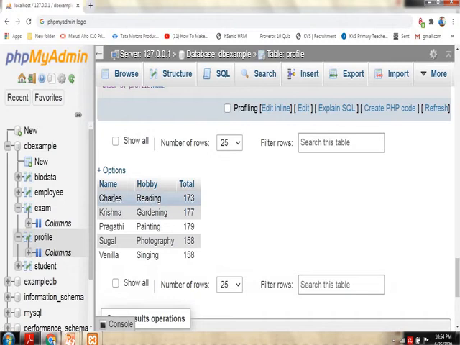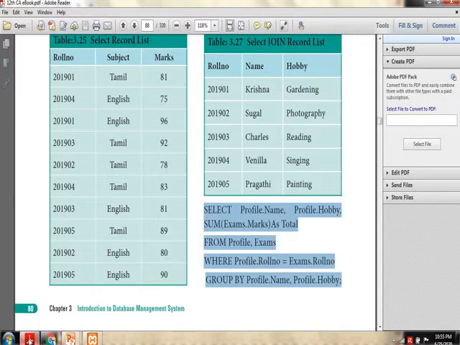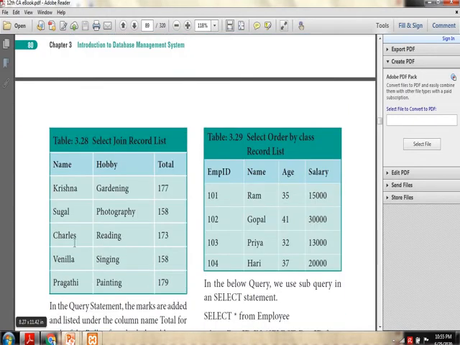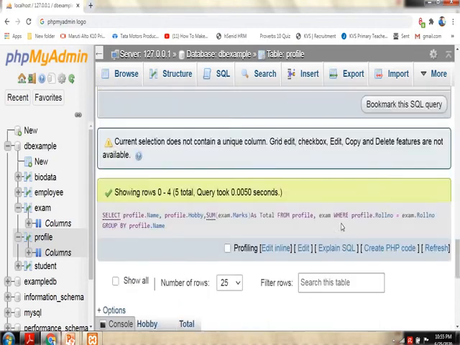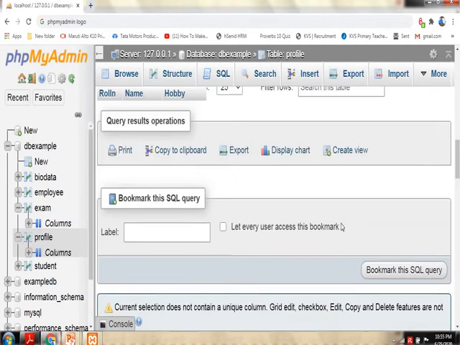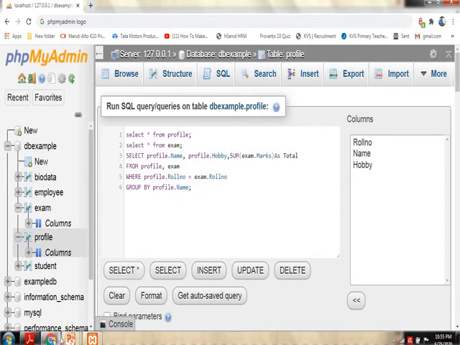Can you see, Charles reading hobby total 173. What is given in your book? It is given here. Charles reading 173. Can you see this? 158. Prakriti painting 179. Everything is given. This is joining the table.